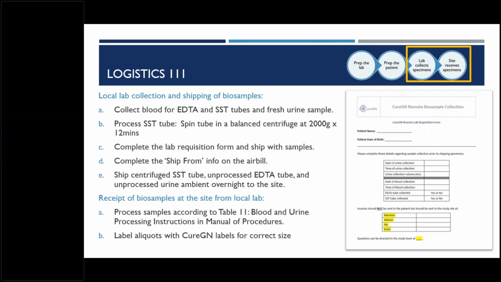So the next couple of steps are kind of combined, but you've prepped the lab, you've prepped the patient, the patient goes to the lab, and the lab is going to collect the specimens. Yay. There is basically a highest priority set of samples that are being collected. So it's a limited collection.